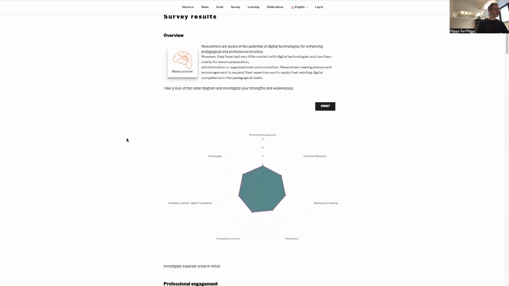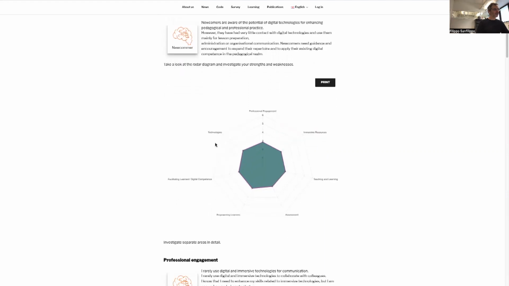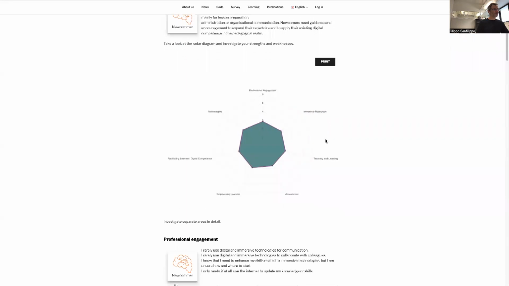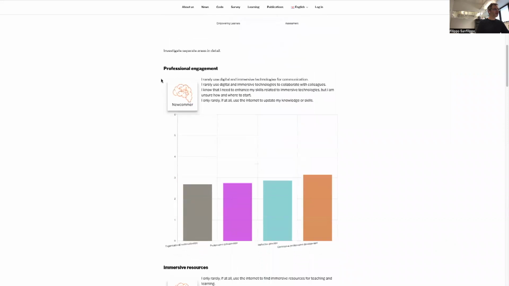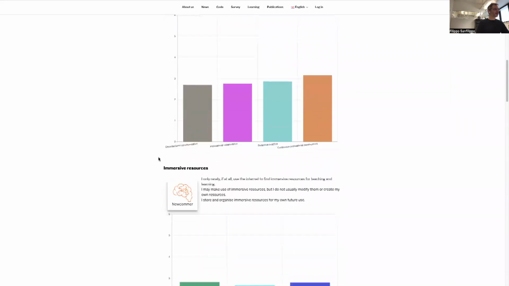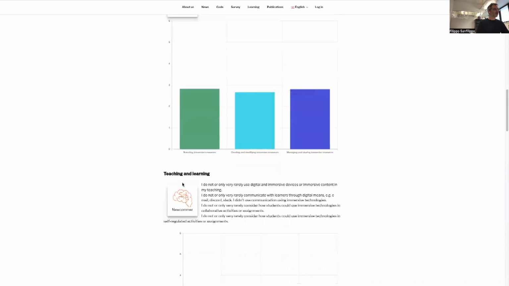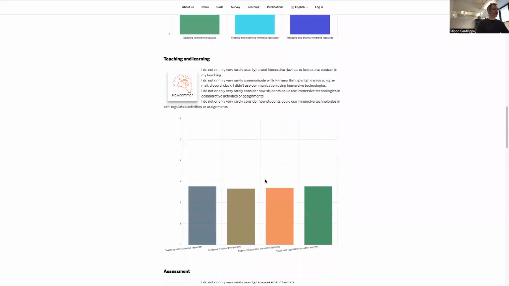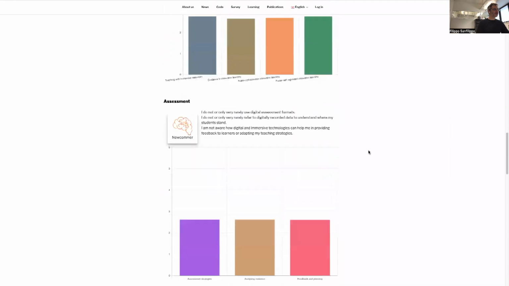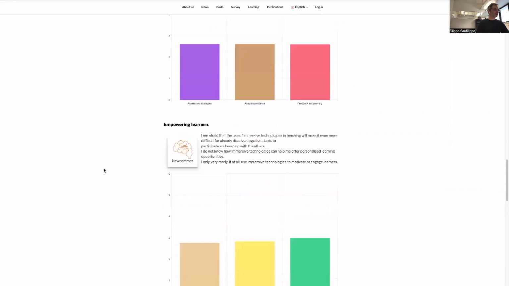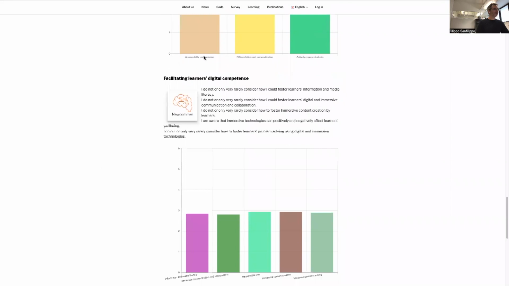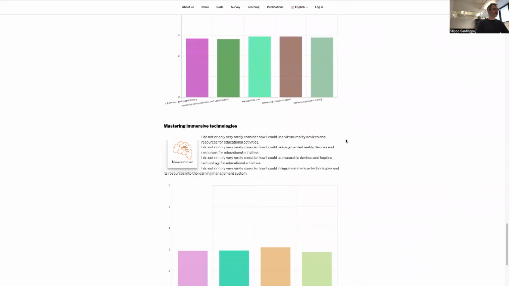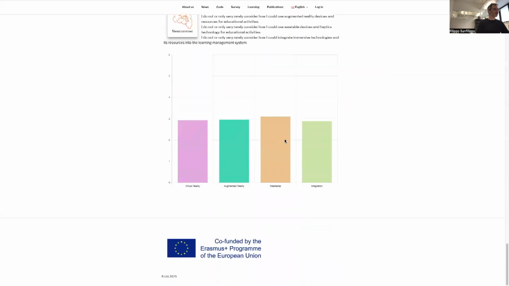As you can see, there is an overview related to the first set of questions, and a very nice way to visualize it with a spider web graph. Then there is the graph related to professional engagement. There is a graph related to immersive resources. There is a teaching and learning related plot. There is a plot related to assessment, another one related to empowering learners. One more on facilitating learners' digital competencies, one more on mastering immersive technologies.